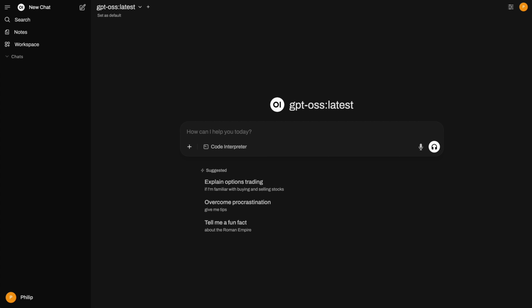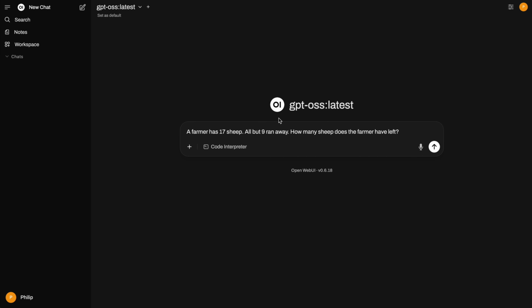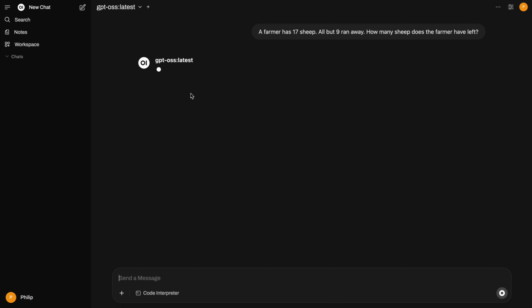So I have a reasoning question here with me. I'm asking this question, and let's see what happens. The interface is very similar to ChatGPT. You'll see the thinking process, how the model thinks through the chain of thought happening behind the scenes, and the final output also.